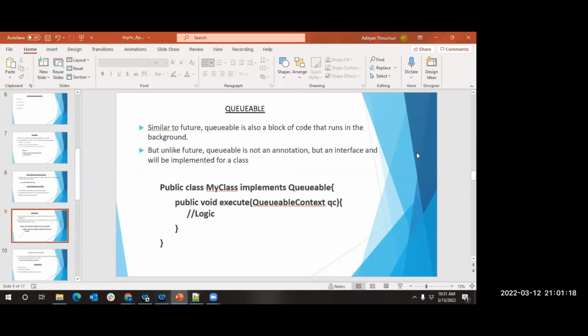I will not go too deep speaking about class and interface here. Our topic is mainly on asynchronous Apex. Now we understood that queueable is not an annotation, but queueable is an interface. And when you're implementing an interface, you have to make sure that all the methods present in that interface are used in your class no matter what. Okay, fine. Now let us take an example. Let us try to do the same thing by using queueable.